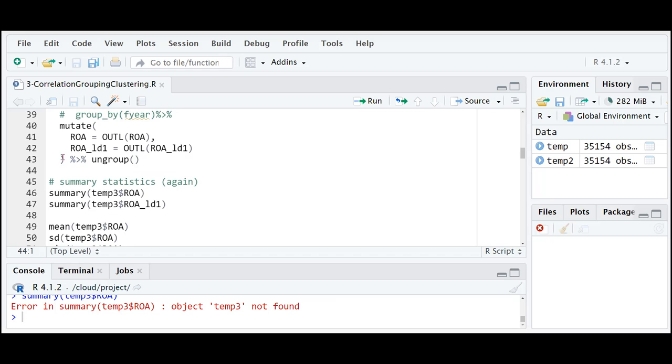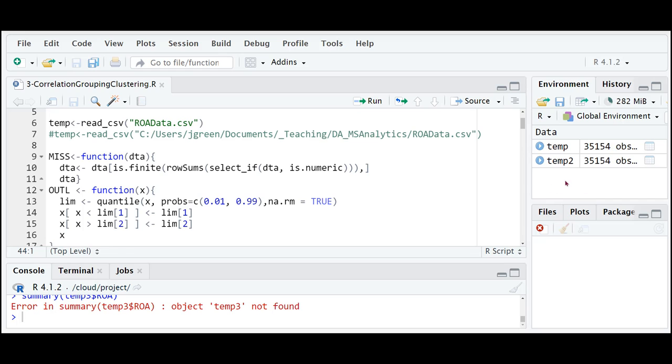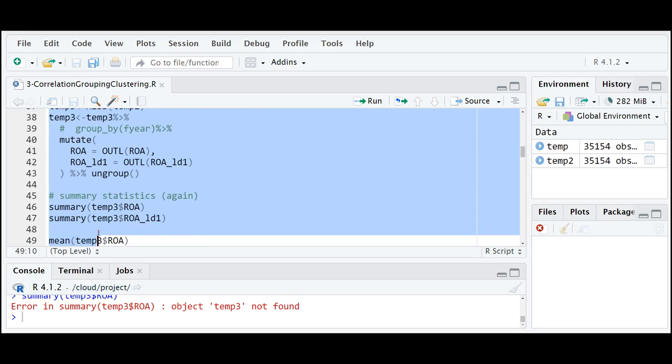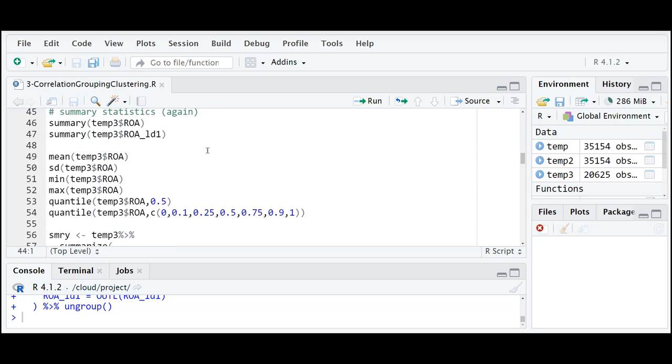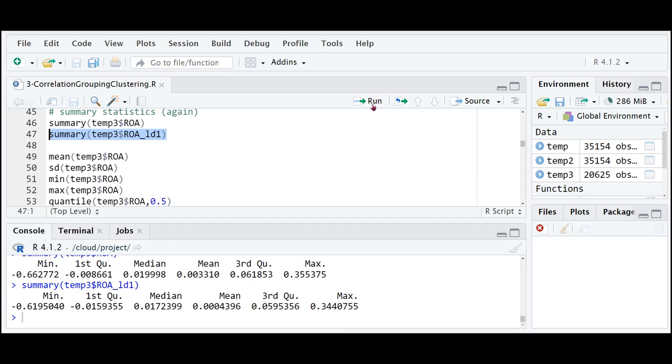So before we get too far, let me run what I've just discussed with you. Notice over here, we don't have the functions. We need to create our functions, and we will run here up through temp3. Now, just like we did before, we can create a summary of these columns. We will work with ROA and ROA lead 1. This one is the summary of ROA. We saw this before, so it goes from minus 0.66 to positive 0.35. The mean is 0.003. We can do the same thing with ROA lead 1.